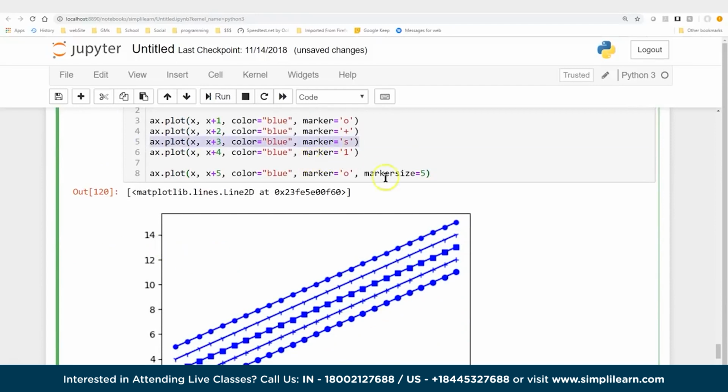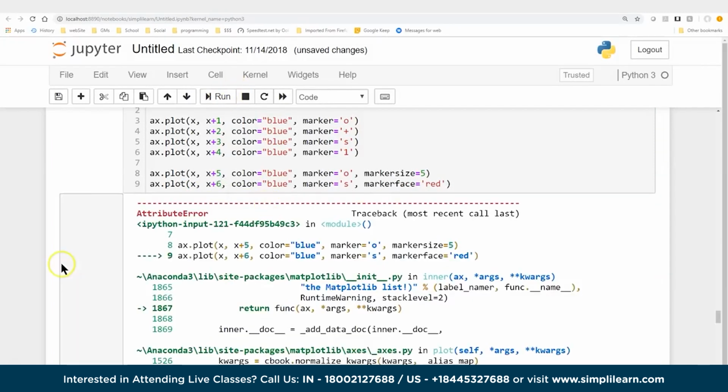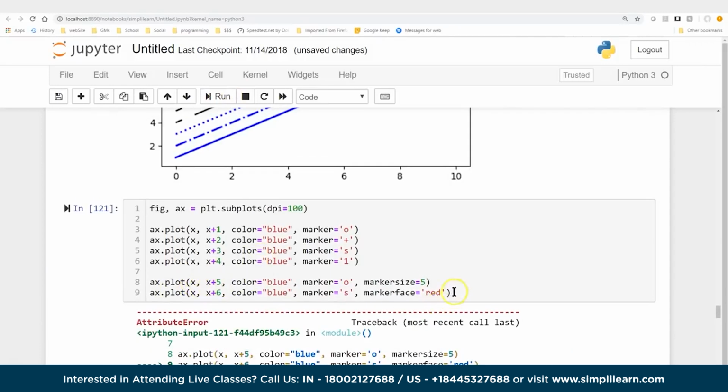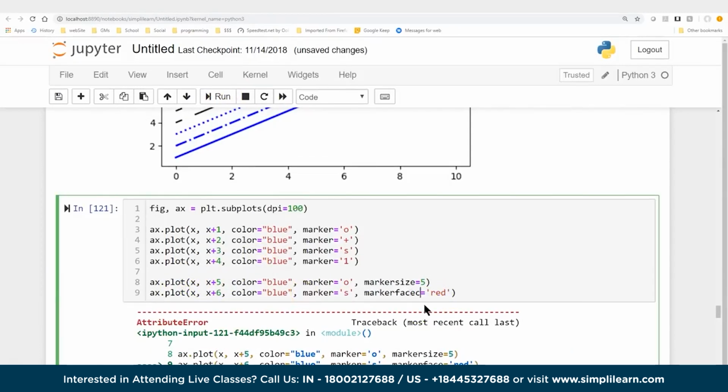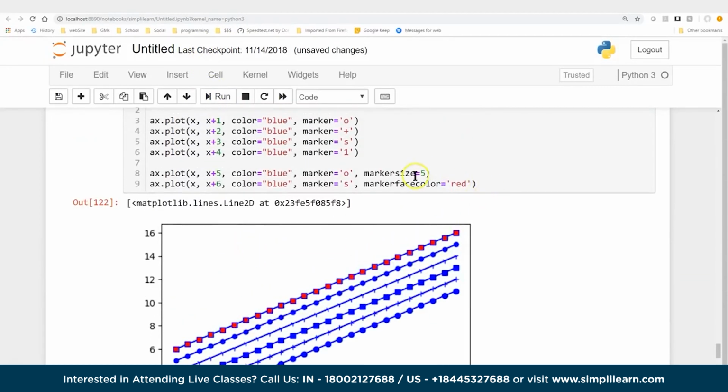Then let's take our square on here, and we had marker size, so we also have marker face. We'll set that equal to red. We'll run that. Whoops, must have mistyped something. And I did, it's marker face color equals red. When I run that, you can now see I have the squares on there with the marker face color. Of course, we can mix and match these.